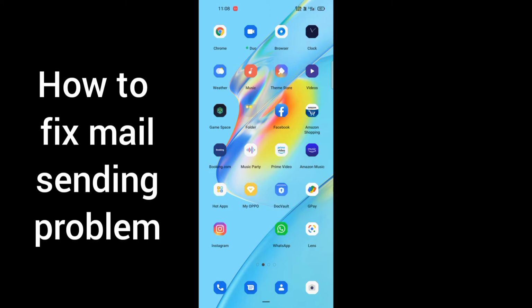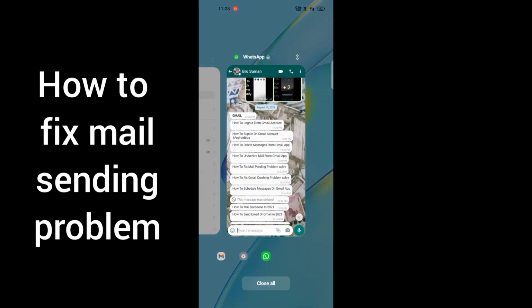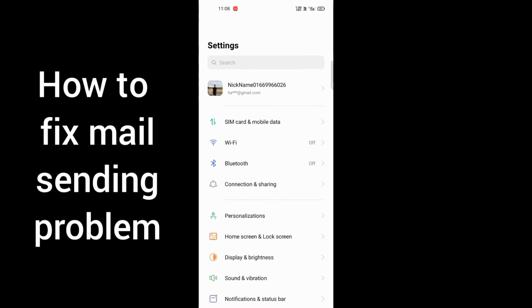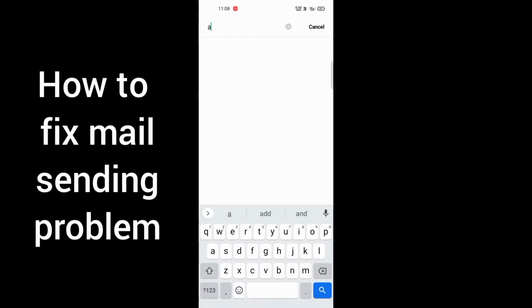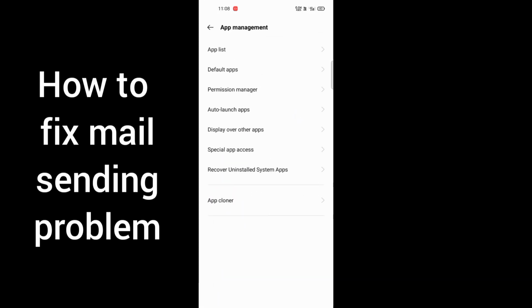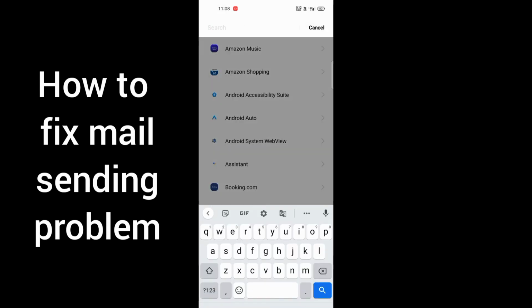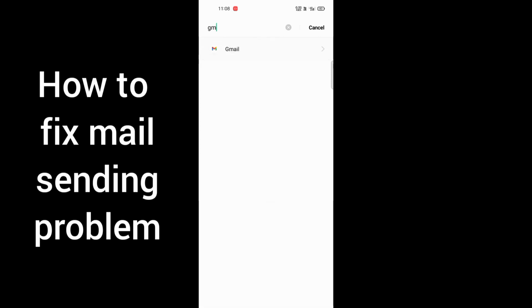So at first you have to go to your settings. After going to settings, you have to just go for app management, and after that you have to click on this app list and search for Gmail.